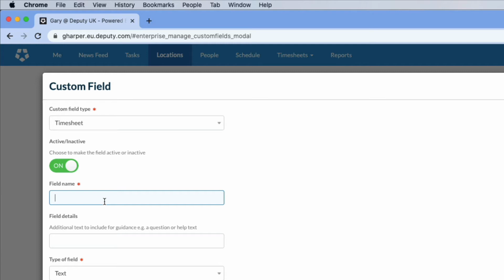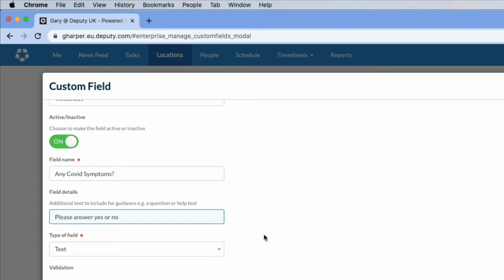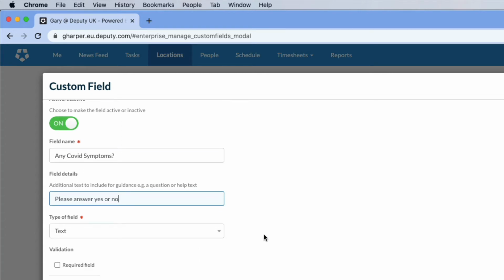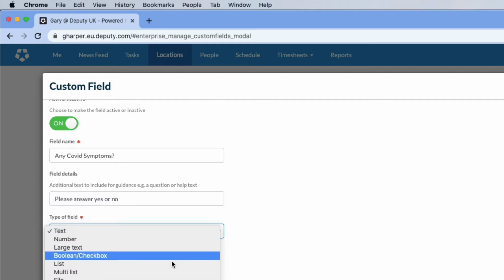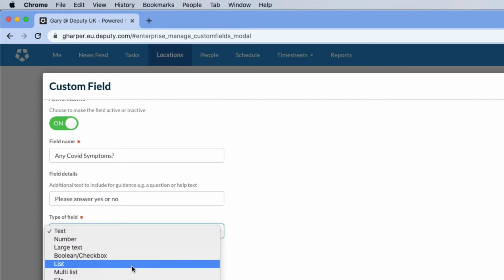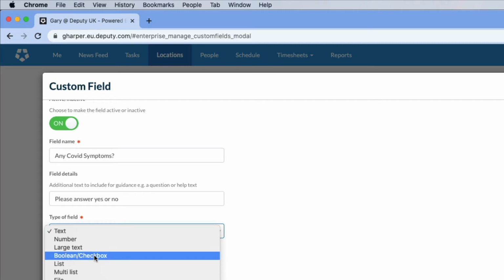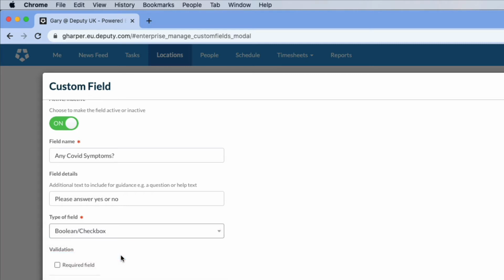So I shall call this any COVID symptoms. Field details is if we need to give any other description for the question so that your staff really understand what we're asking here. This isn't really necessary for this example, but I'm going to say, please answer yes or no. Then the type of field. So do we want it to be a checkbox? Do we want them to type something? Do we want them to select from multiple options? There's lots of variety here, but for this example, it's just a simple yes or no. So we're going to have the Boolean, the checkbox, yes or no.